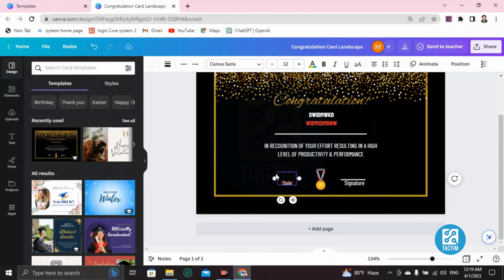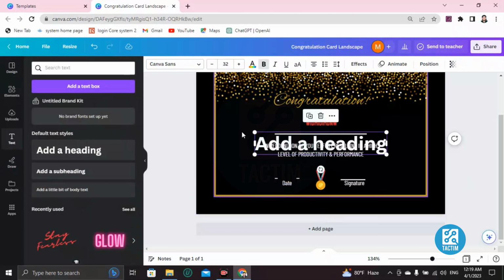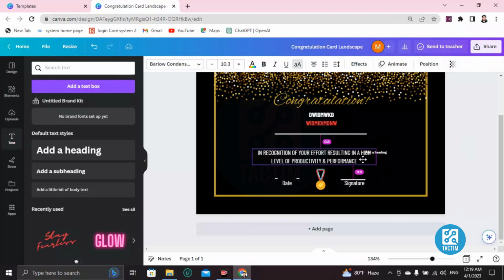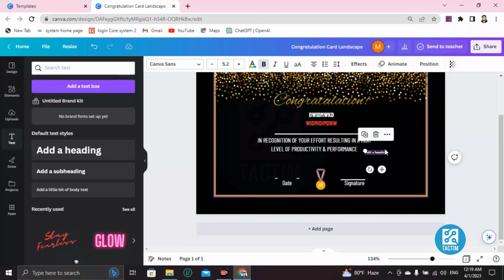You can add a date here by clicking on text, going to heading. You have to make it smaller, then you have to drag it here, double click and press backspace, it will be removed. Now enter your date here.